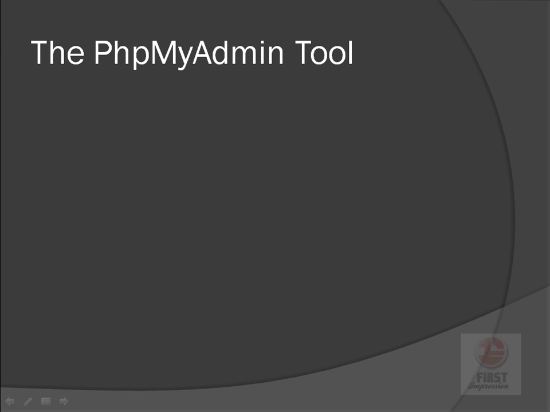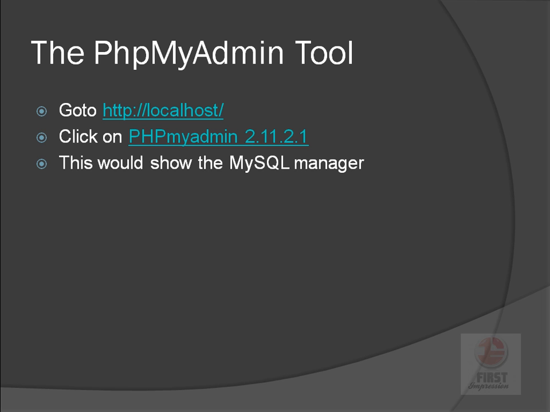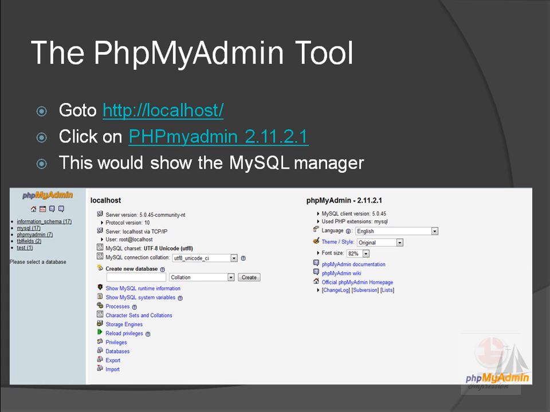Let's have a look at the phpMyAdmin tool. We'll go to localhost and click on phpMyAdmin. The version, 2.11.2.1 here, might be different on your computers, but you have to click on phpMyAdmin. The phpMyAdmin is a PHP tool for the administration of the MySQL database. PHP indicates that this has been written in the PHP language, My indicates it is a MySQL database, and admin indicates you are the administrator who will be checking out the complete database. Whenever you click on that, you will get such a window.